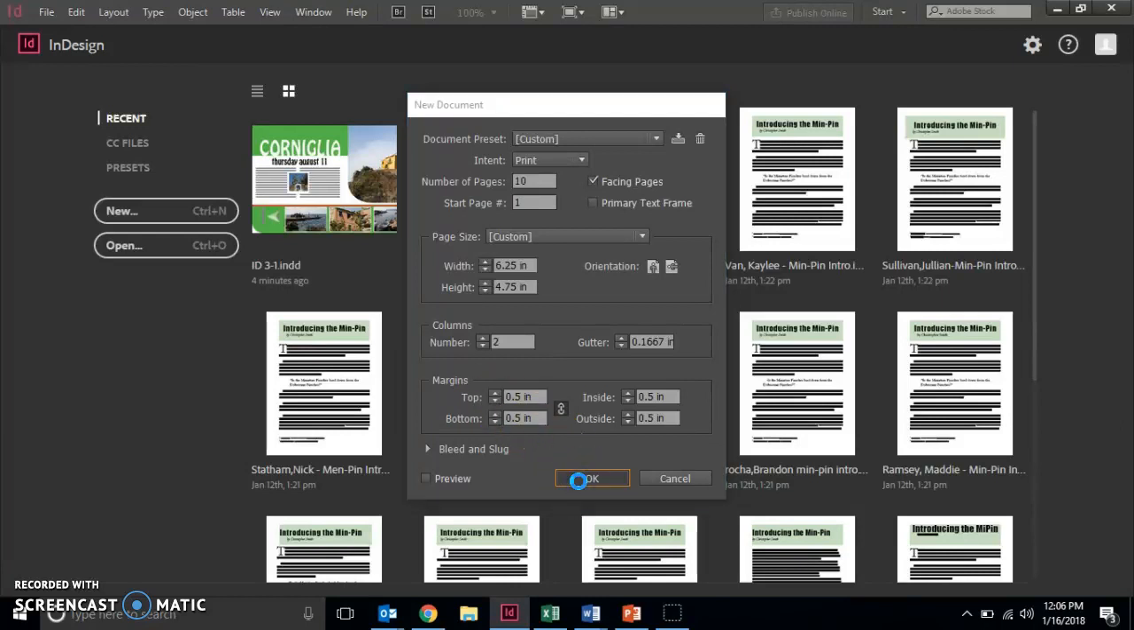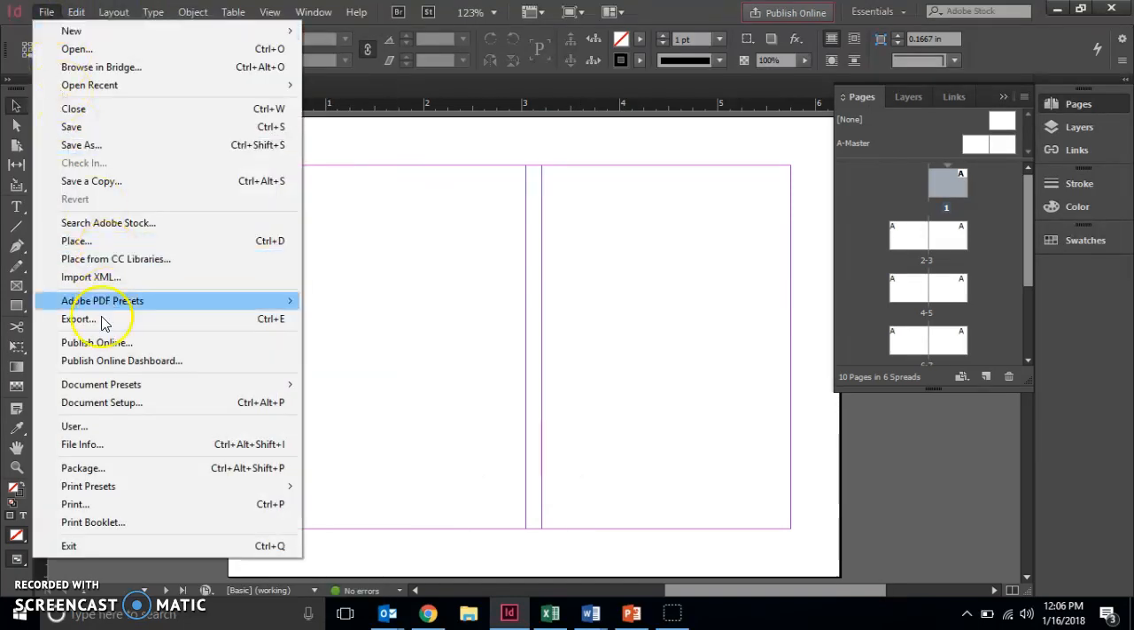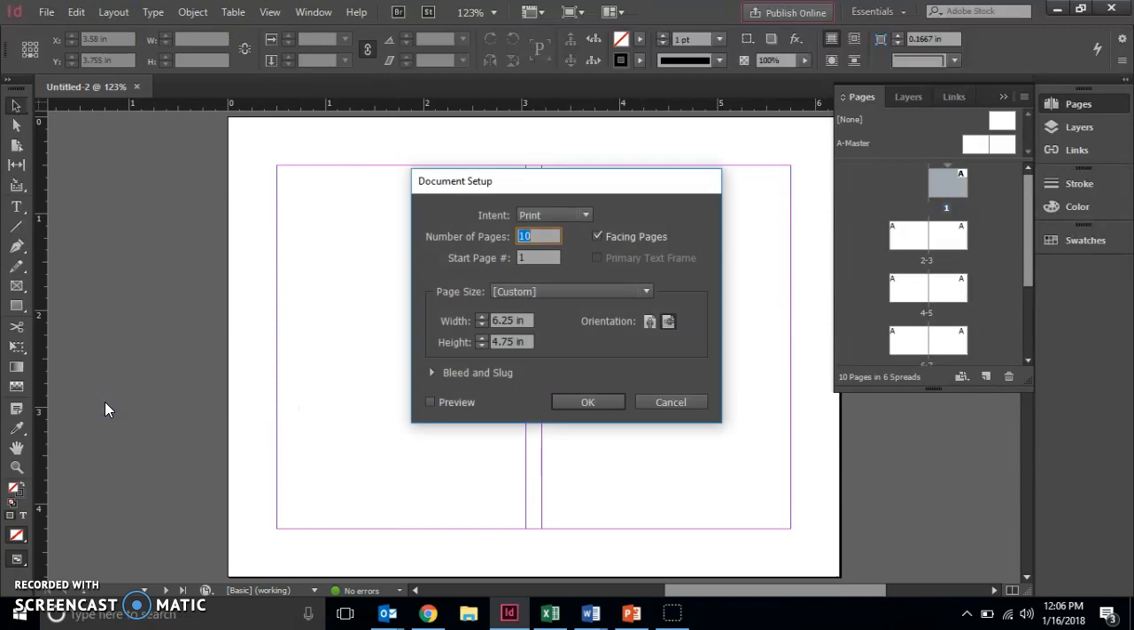Once it opens, we're going to go to File, and then Document Setup, so that we can make any changes to a file after it's open. This is also how you'll be able to tell whether you created a document in inches or pixels or something else, by the Document Setup and what numeric indicator it gives you on your width and your height.